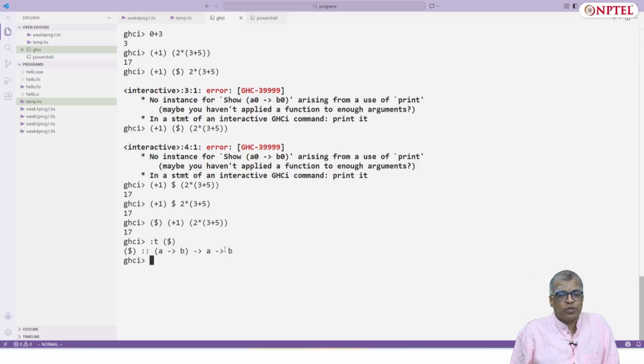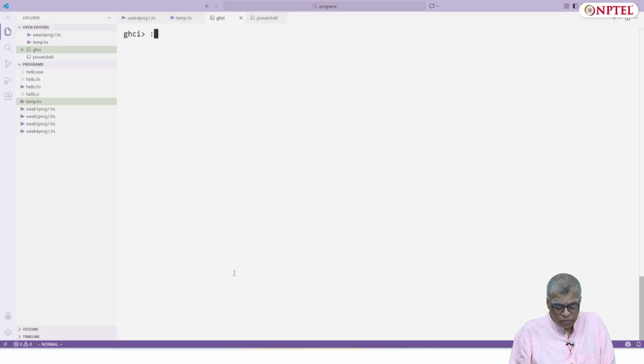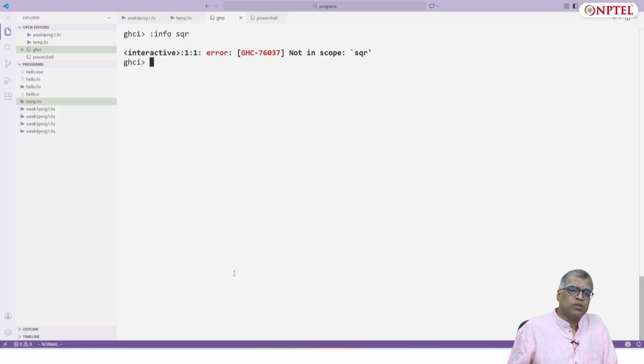The thing we looked at next was map. Let's check the type of map. Okay, as you can see, it is (a arrow b) arrow list a arrow list b. So I can do lots of nice things with map. Let's check whether square is a function. You can always say colon i or colon info to check information about something. Square is not a built-in function. Okay, square root is a built-in function.